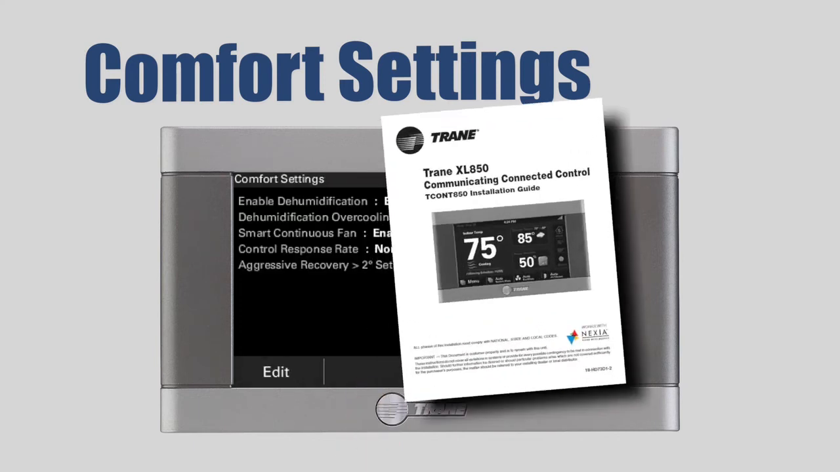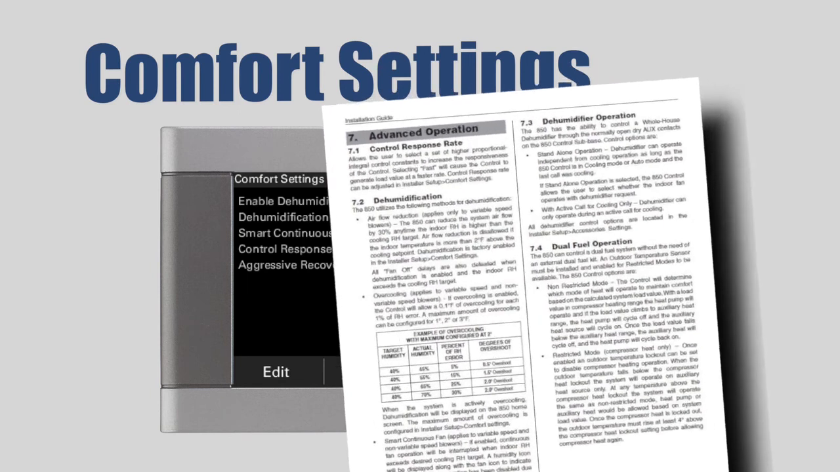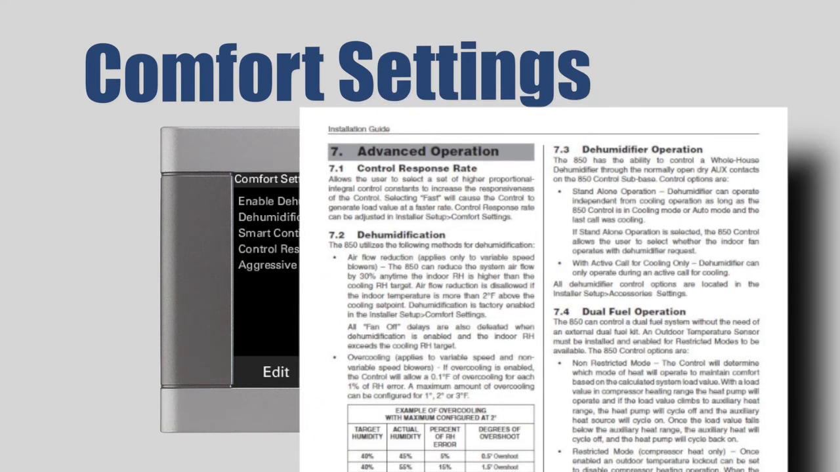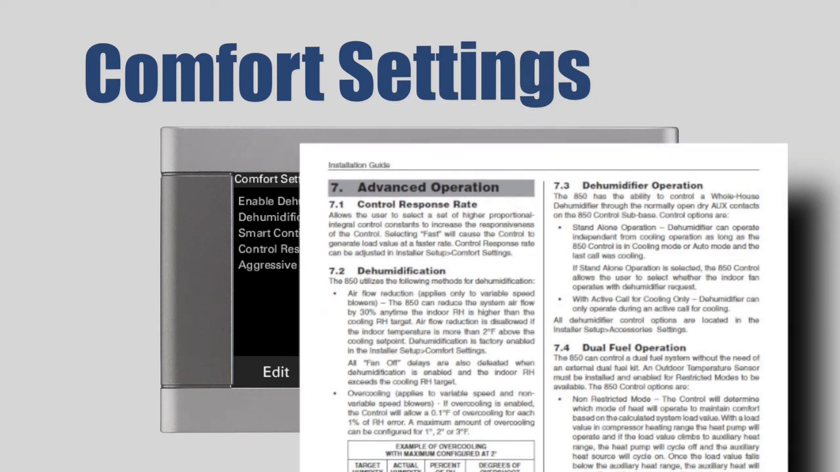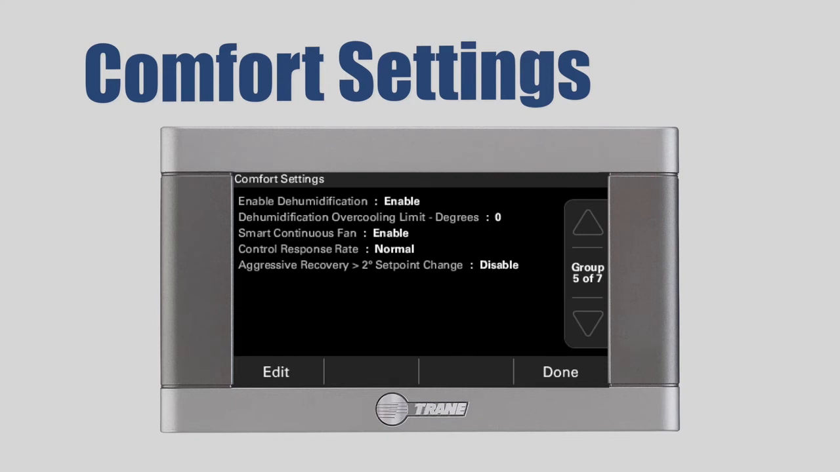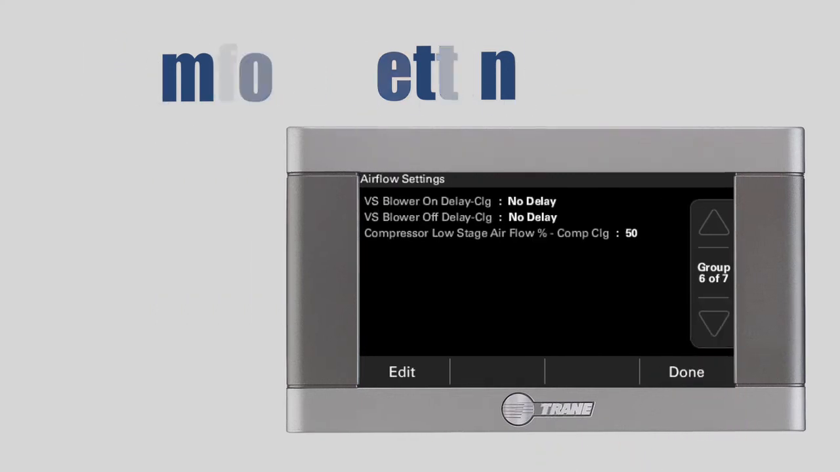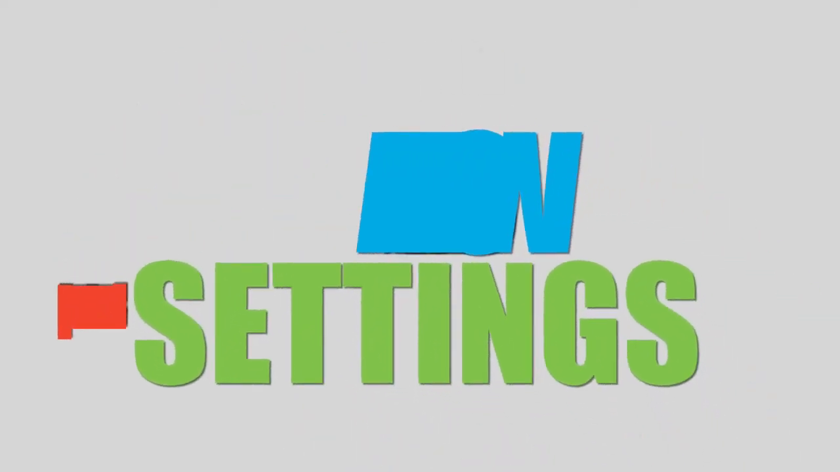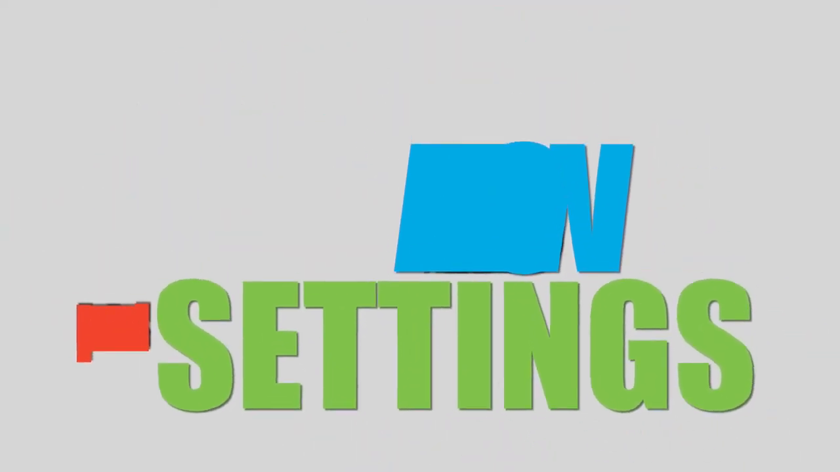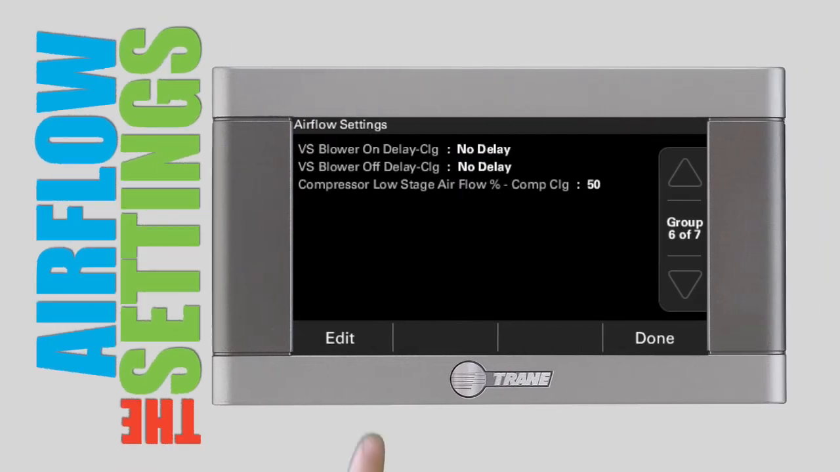For in-depth descriptions of each of these settings, please refer to the Advanced Operations section of the Controls Installer's Guide. When all changes have been made and applied, press the down arrow to move to Group 6. Airflow Settings. Airflow Settings allows the adjustment of various airflow parameters.